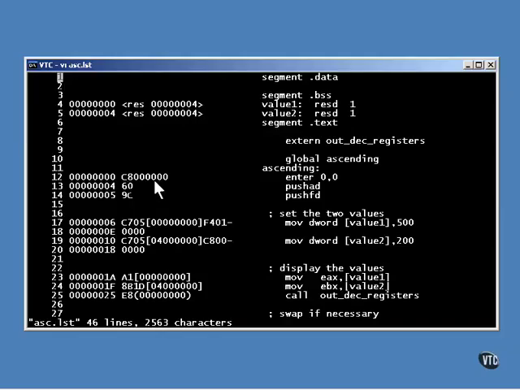This is an example of the value stored in memory. It's the hex representation of the enter opcode. The 2 bytes following it are 60 for push AD and 9C for push FD. The first thing this program does is initialize the 2 values to be sorted. This is the hex value for the opcode for copying a 32-bit constant value into a memory location.